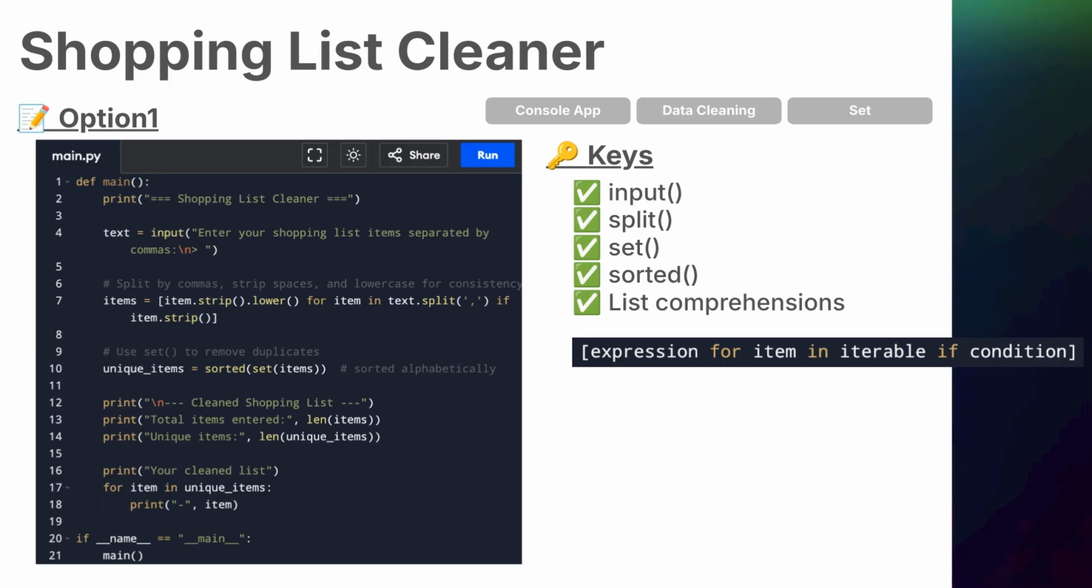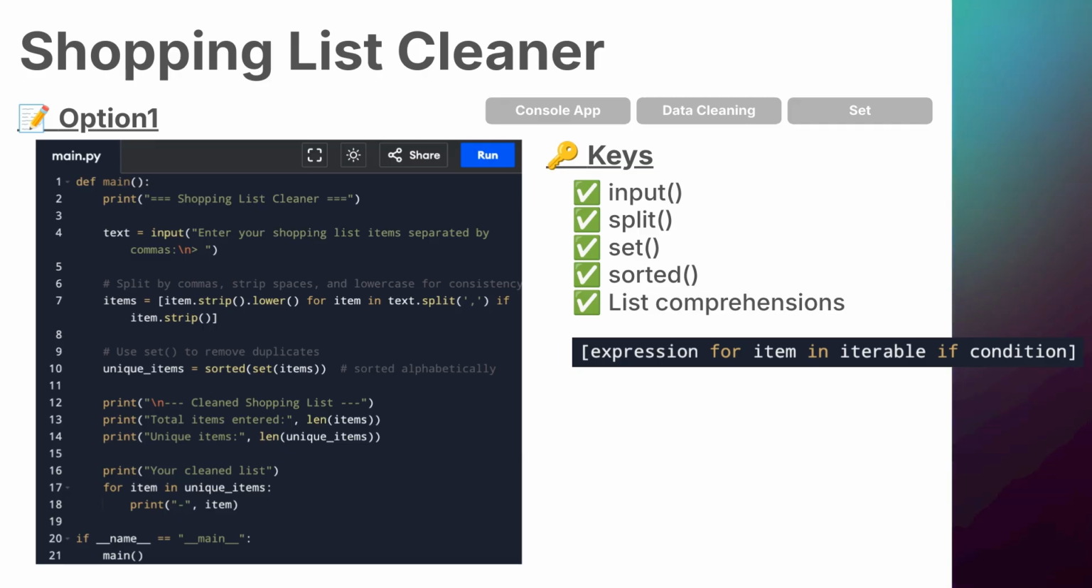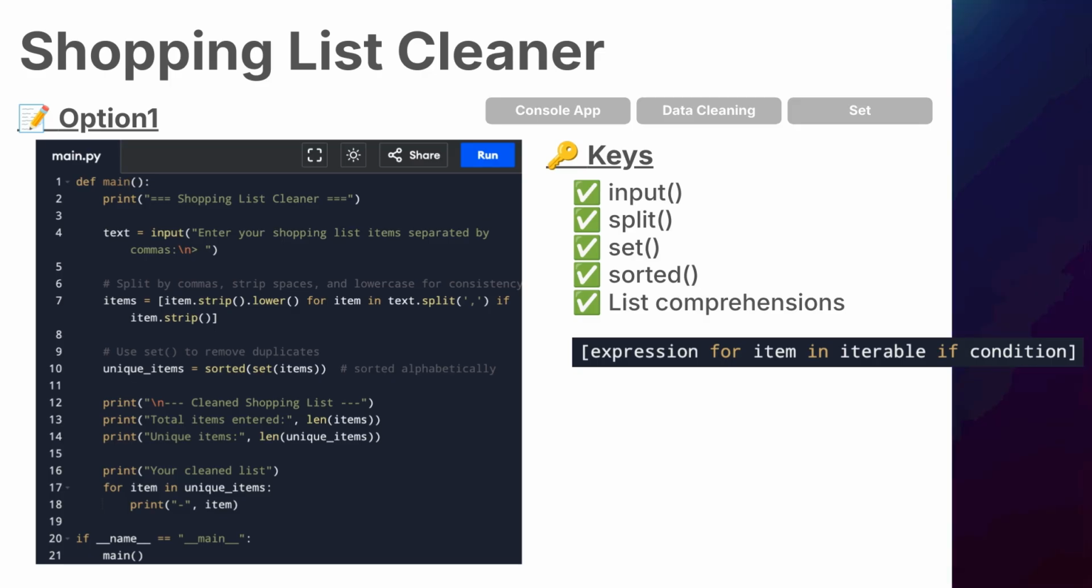At the end of the file, there's a small check. This tells Python to run the main function only if the script is run directly, not if it's imported into another program. This is a common Python pattern and a good habit to follow even in small projects.